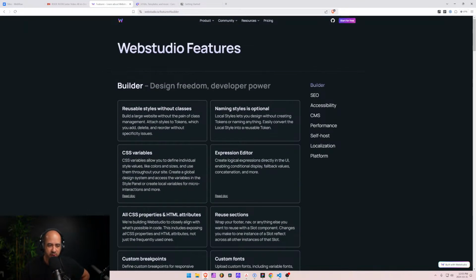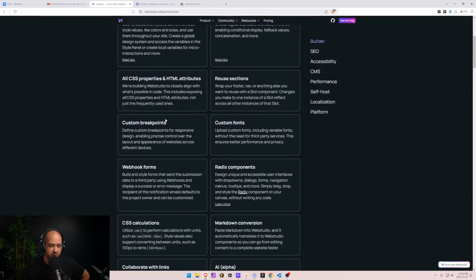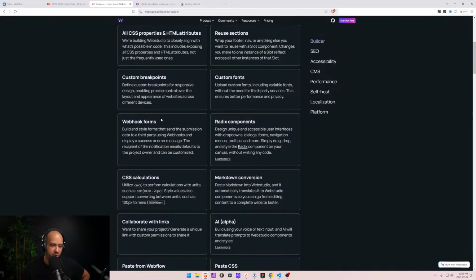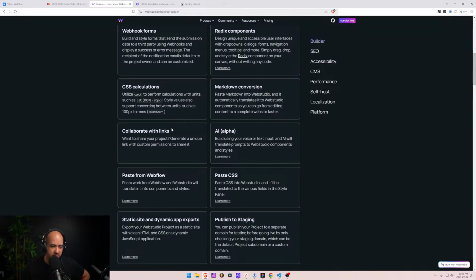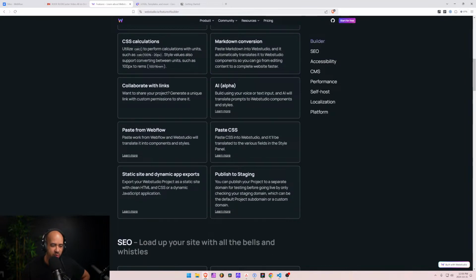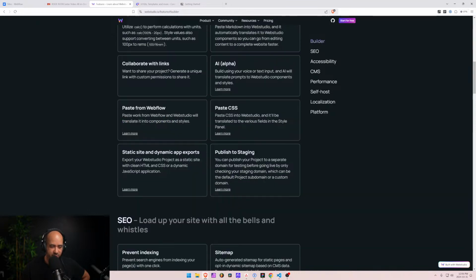So builder, design for you, okay. Reusable CSS properties, custom breakpoints, which is kind of nice. Markdown conversions, links, paste from Webflow. That's really cool. You guys know how we spent a lot of time figuring out how the JSON objects work for Webflow components, and to be able to just paste from your Webflow, that's pretty cool. So that's really, really good.